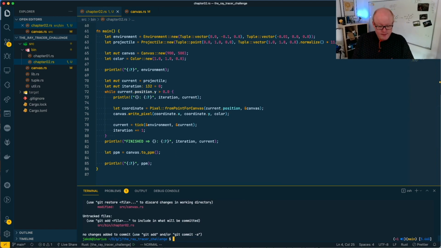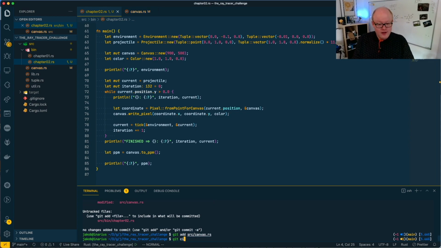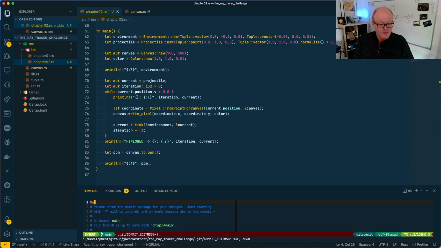So let's just commit this little change here. Source canvas git commit, make to_ppm trait public to be used by other parts of the application.